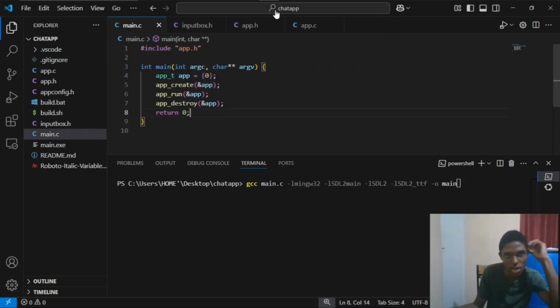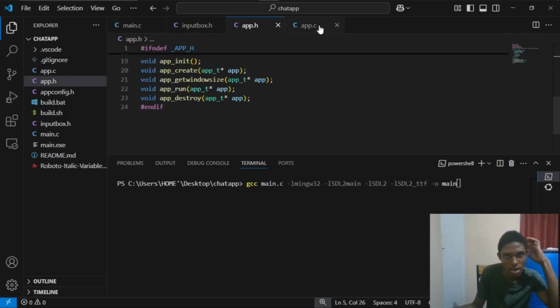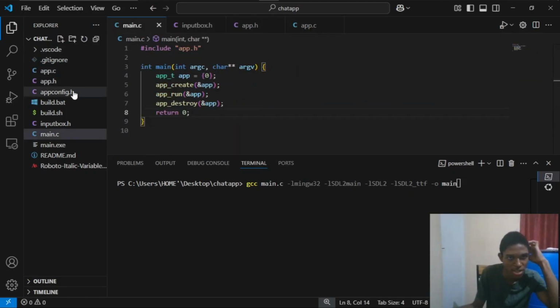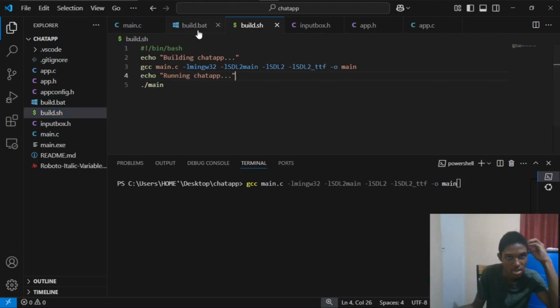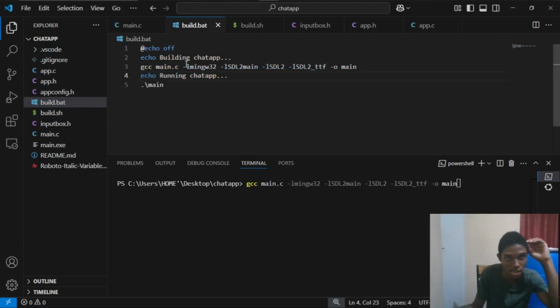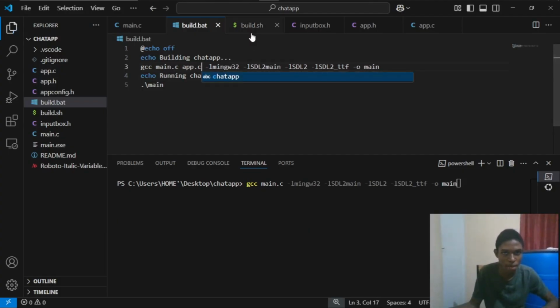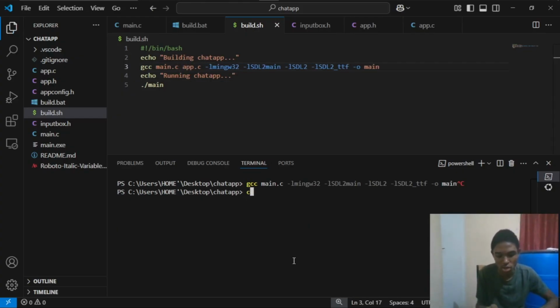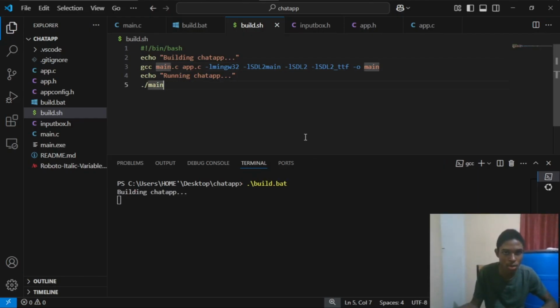Oh, also, because we have moved our code into separate files, here's what we're gonna do. We're gonna need to update our build scripts in order to link with our up.c. So we'll type up.c right here, and we'll type up.c right here. So now guys, we don't have to type this long command anymore. We can just type ./build.bat, and let's see if it works.